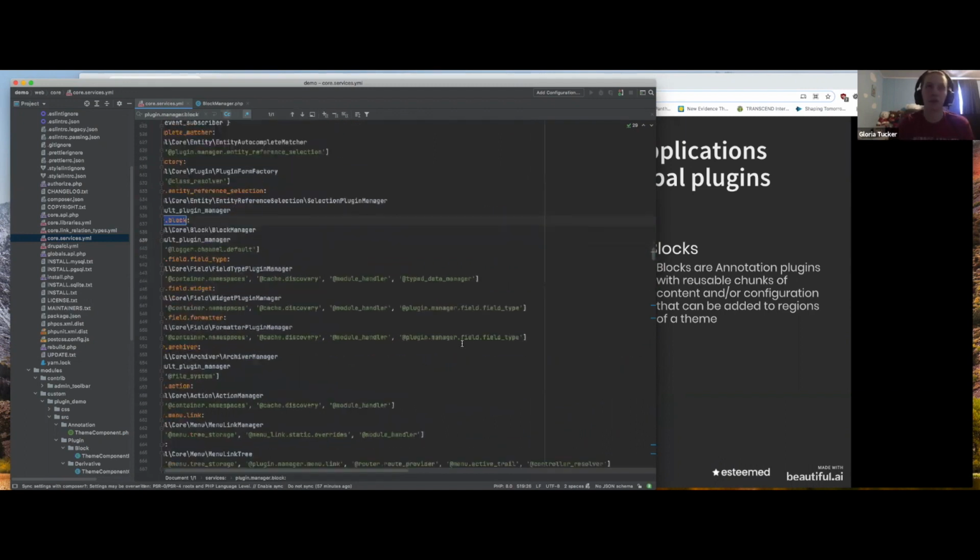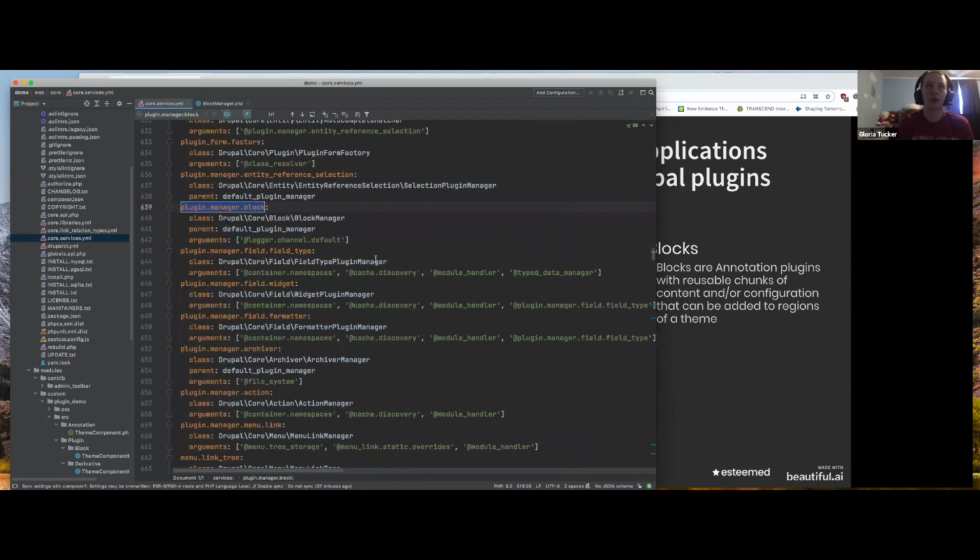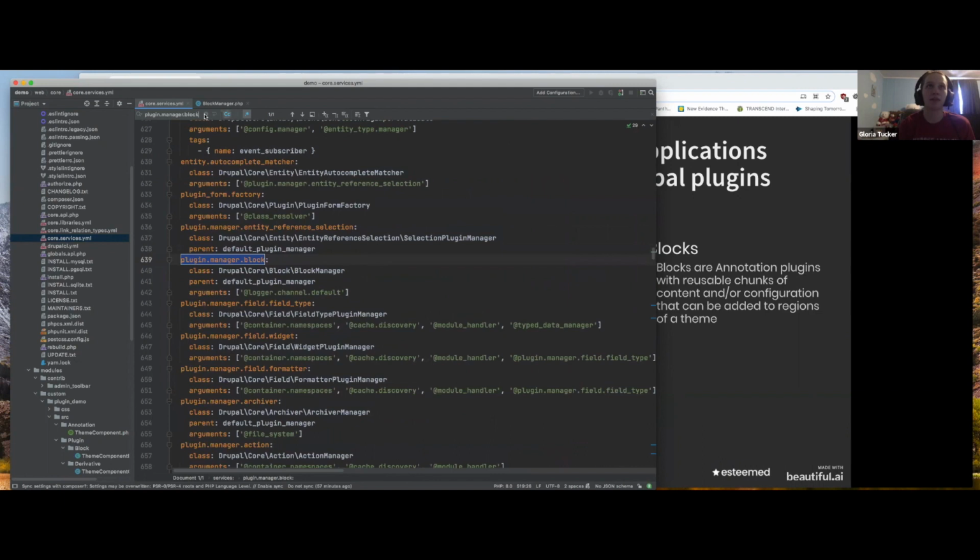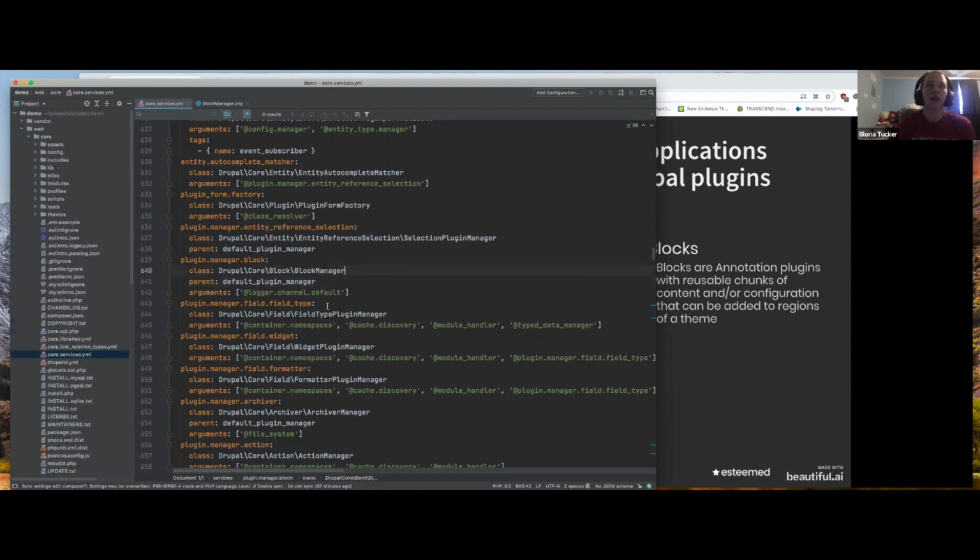All right. So the block plugin manager is defined in core.services.yaml, and it just uses the parent with one additional argument. So it actually shows you how to use the parent part that I was telling you about earlier. So that's a real world example of the plugin manager class for blocks. And this is also the same for field types, field widgets, and field formatters. I'm not going to get too much into this stuff because it's a lot more complex than what I was showing you.